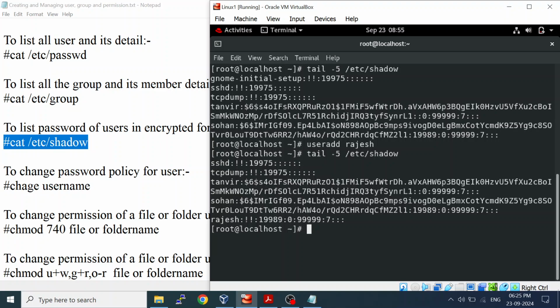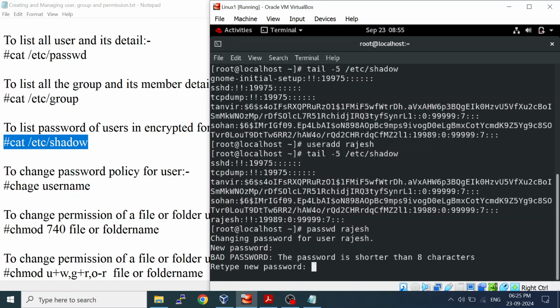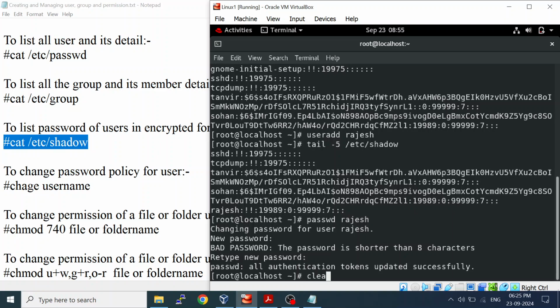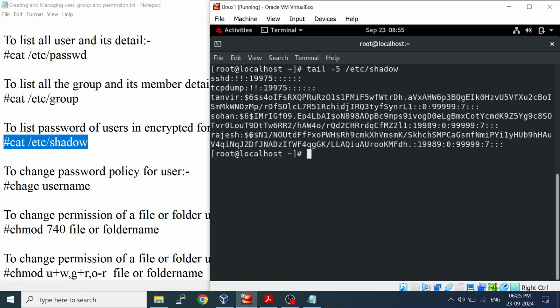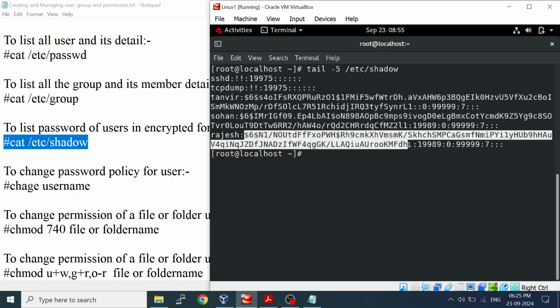Okay. So let me set the password for Rajesh. Now you tell me what exactly is this one. Understood? Password in encrypted form. Because earlier when we don't set the password, there was only two sign of exclamation. Nothing else.